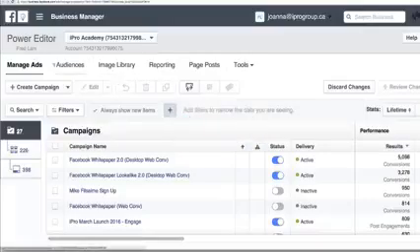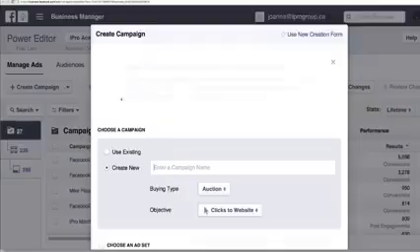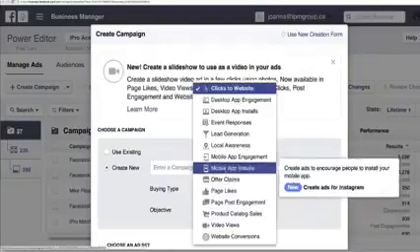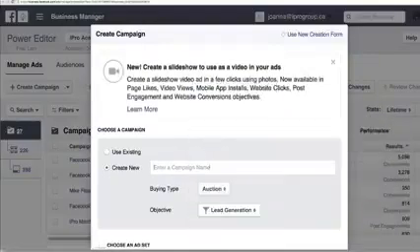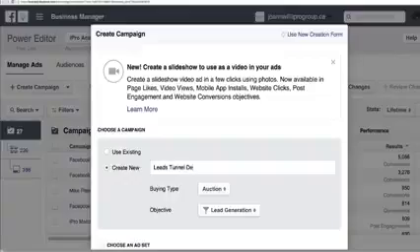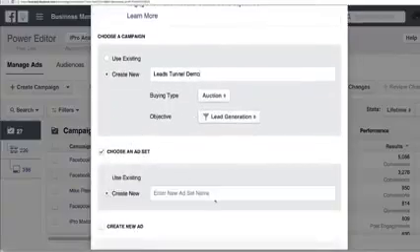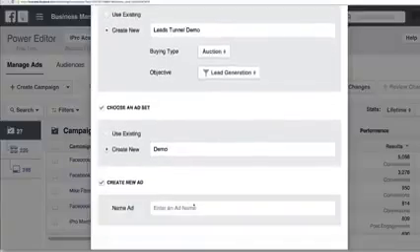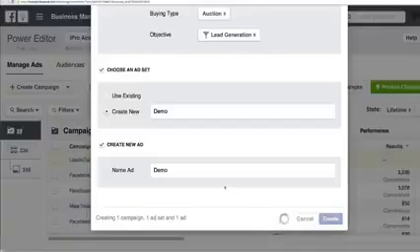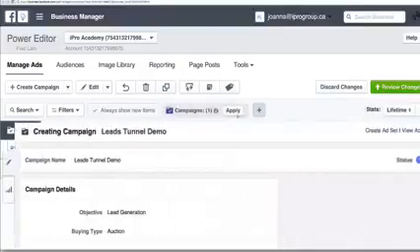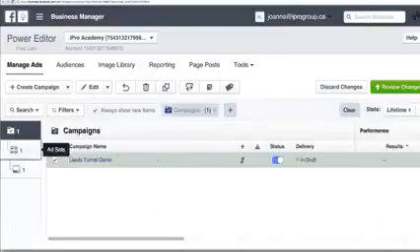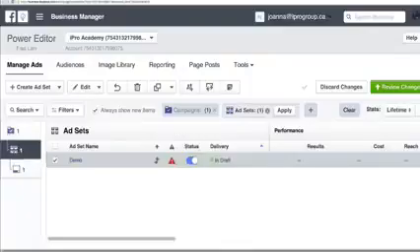Alright, I'm just going to go to my Facebook account and create a new lead ad campaign. I'm going to go after lead generation. I'm going to call this the Leads Tunnel Demo. Create a new asset, Demo. Create a new ad, Demo. And press create.